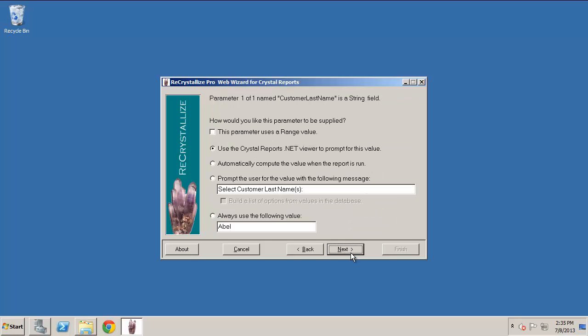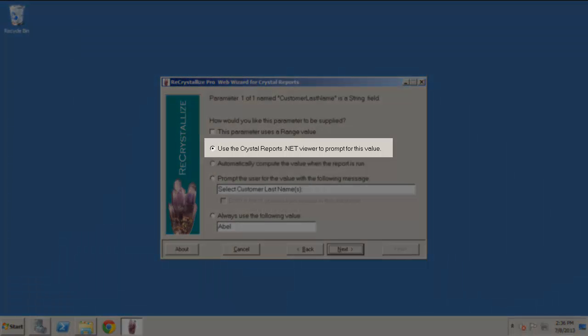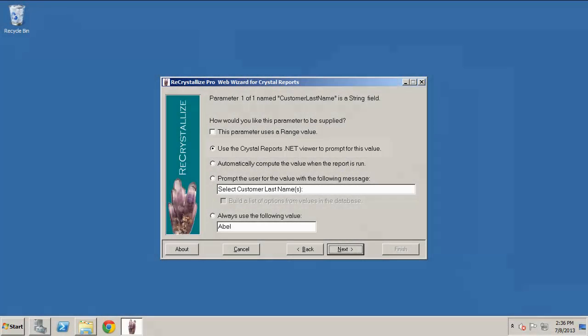ReCrystallize Pro has detected that this report expects one parameter prompt named customer last name. The first option here, use the crystalreports.net viewer to prompt for this value, will cause the web page to prompt with a similar look, feel, and behavior as the parameter prompt in the Crystal Reports Designer. This option also supports dynamic and cascading parameters if they're set up in your report.